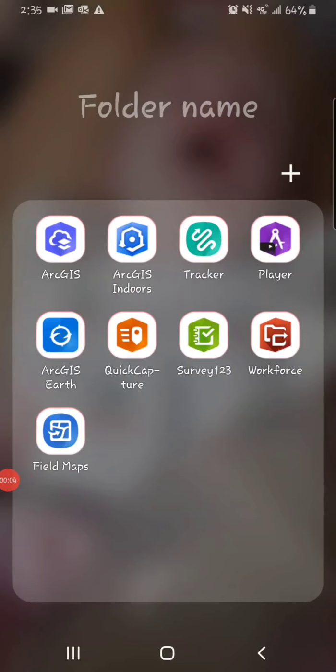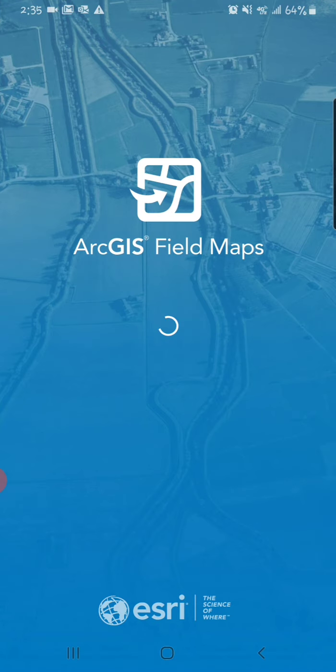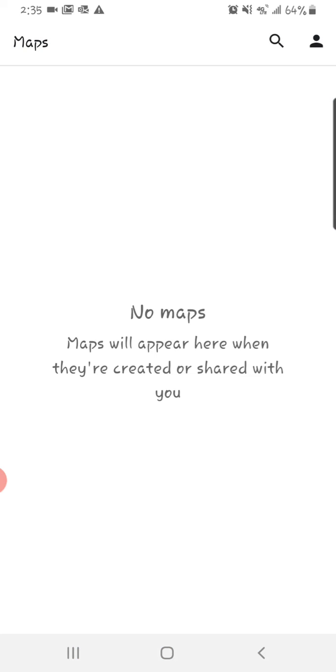Right now I'm going to show you how to participate in our geocaching event this year. So go ahead and download the Field Maps app from the App Store and log in with your ArcGIS Online account. If you don't already have one, you can sign up for free at arcgis.com. Once you're logged in, you might have no maps, and that's okay.